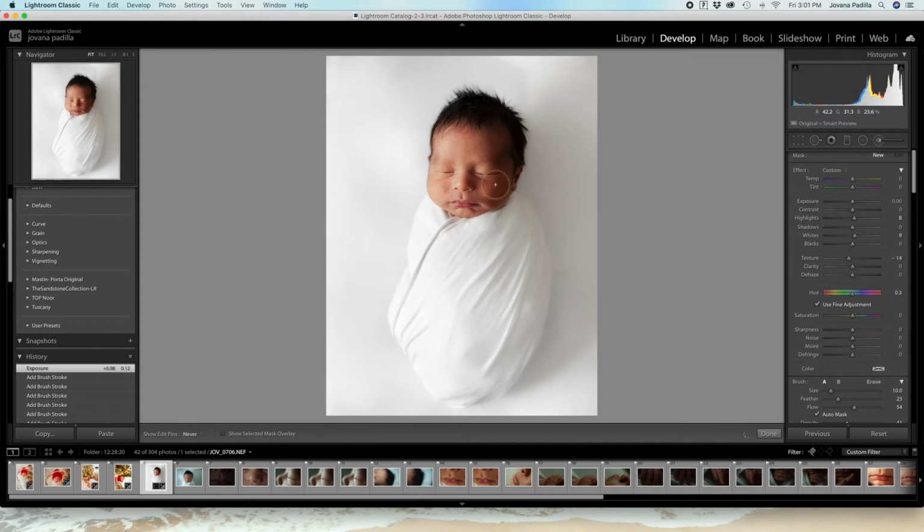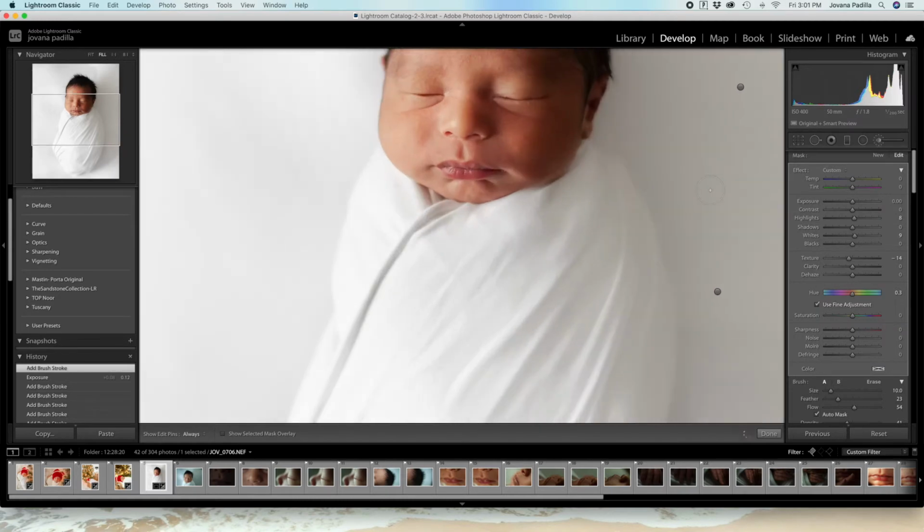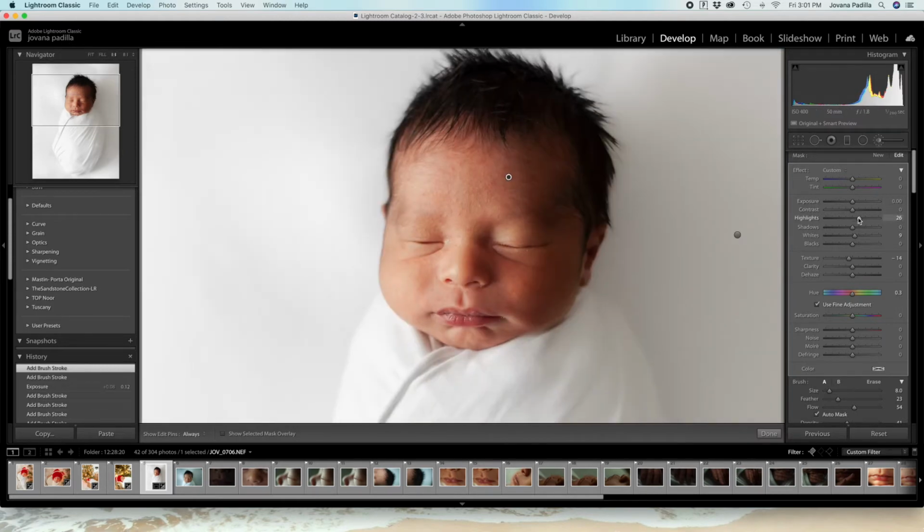Here I am just smoothing baby's skin with the texture down, and then a little bit of highlights up to make it a little bit lighter. Okay, so here we're just going to continue to keep building that skin smoothing and basically just layer upon layer upon layer of skin smoothing at various steps.